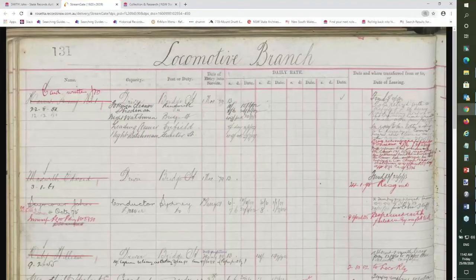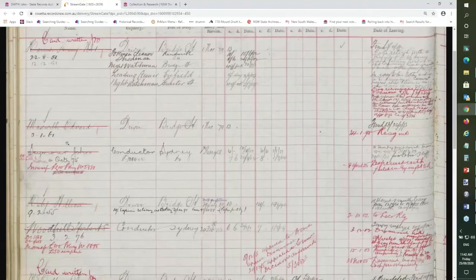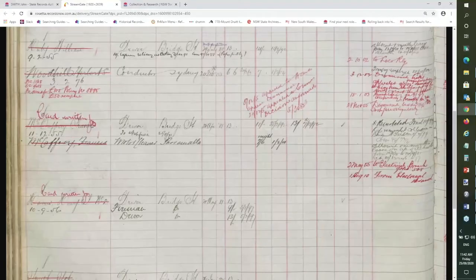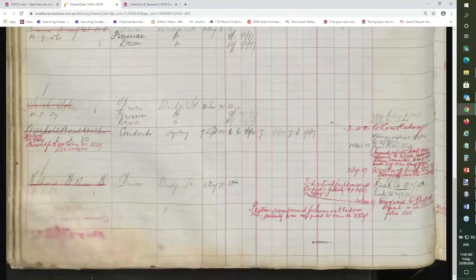So we're looking for John Smith on this page. You'll notice Henry Davis there, I think it is. So we move down, looking for John Smith, and there he is right there. John Smith, born 11th of the 5th, 1857. Now, if we look along, we get a potted history of John Smith.